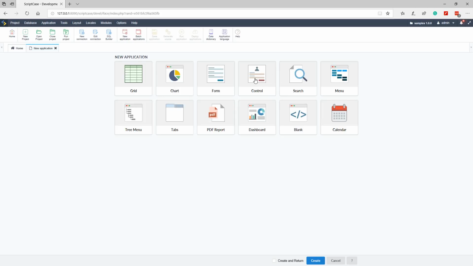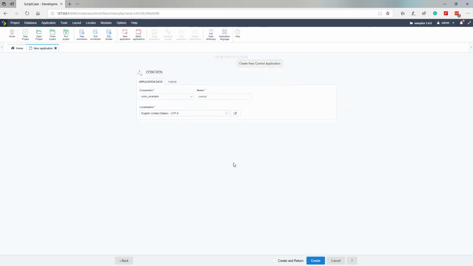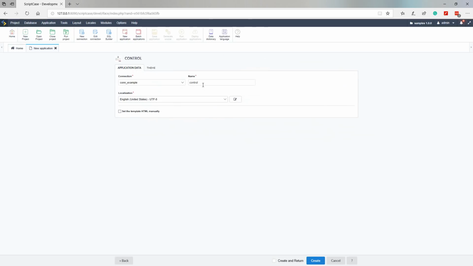Of course, we can use the control application without a database, but in general terms, our Scriptcase project requires a database to create the applications. So in most cases, we will require one. So let's go ahead and start by creating our control application, and I will go ahead and name it here control_HTML, and then I will also decide to set the template HTML manually.